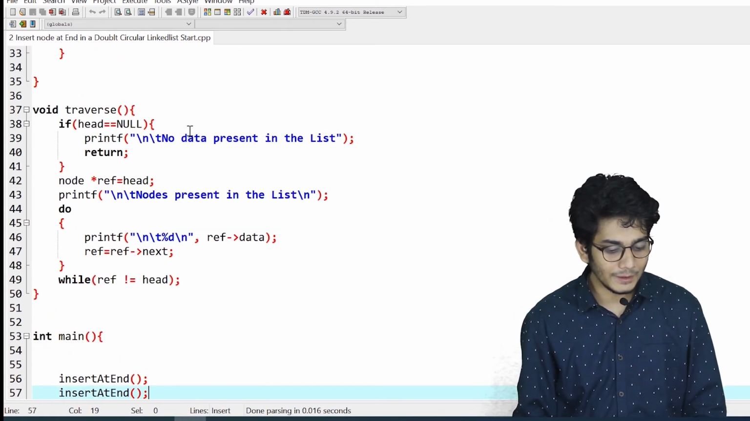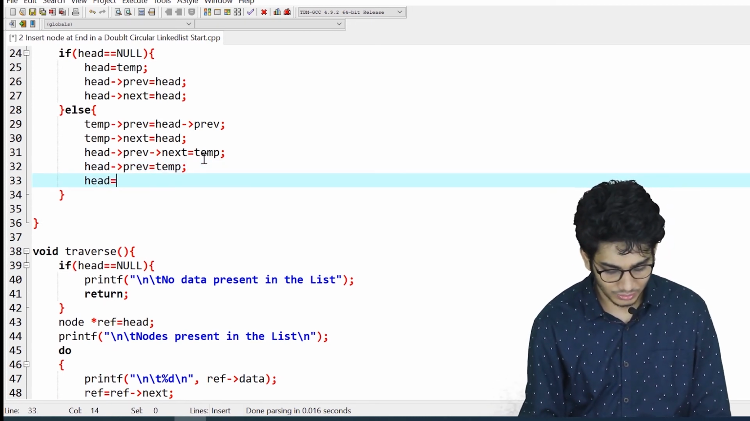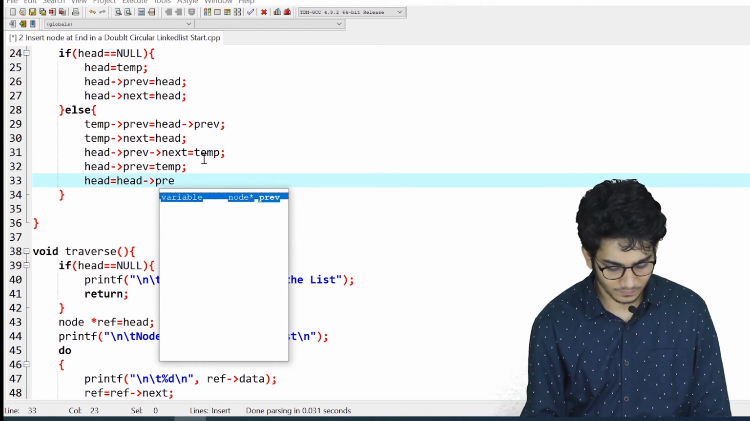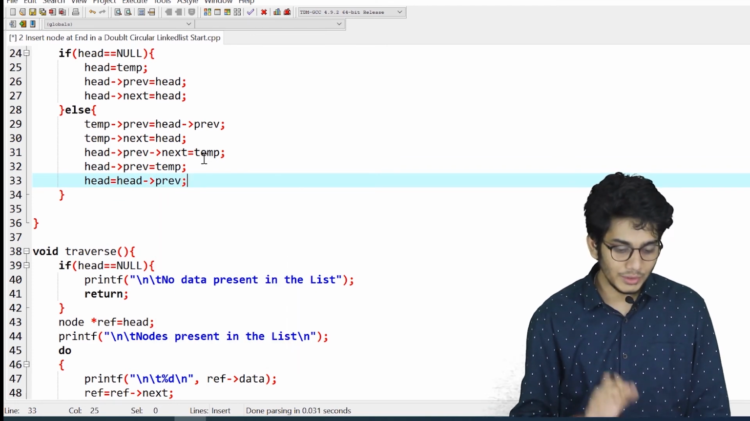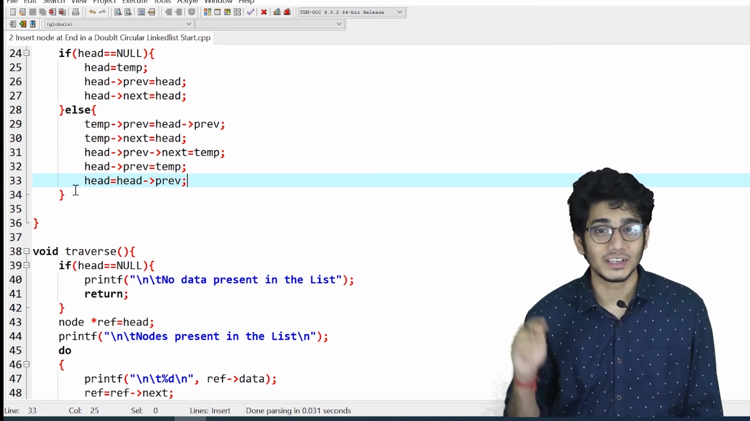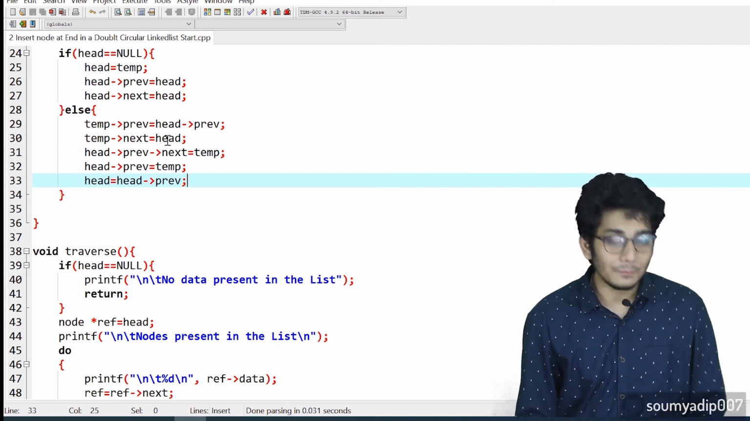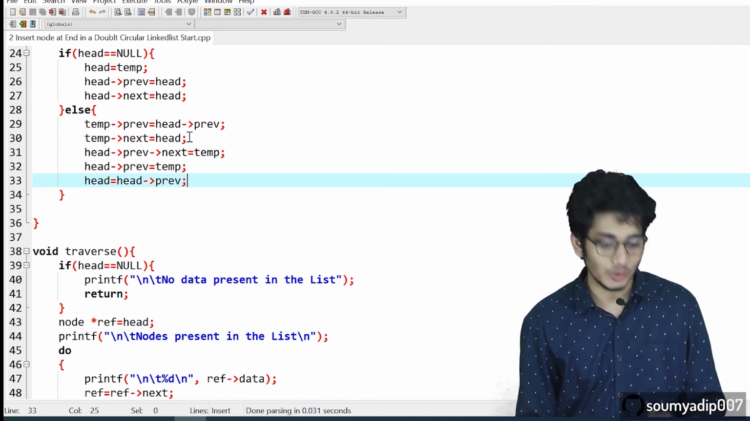Now if we make only one modification, that head equals to head prev. Now you just write in the comment section what will be the case. So in this video I have asked 2 questions. You just pause this video and write in the comment section. Now if we compile this code, then what will be the output?